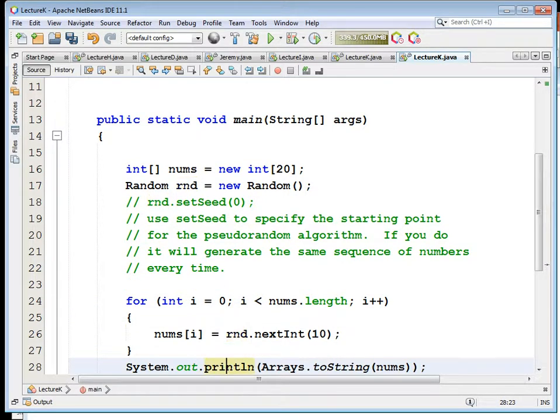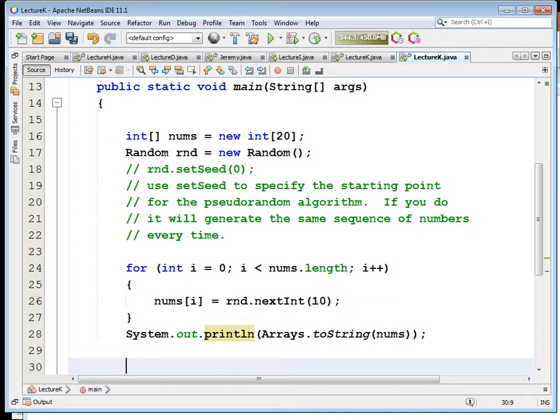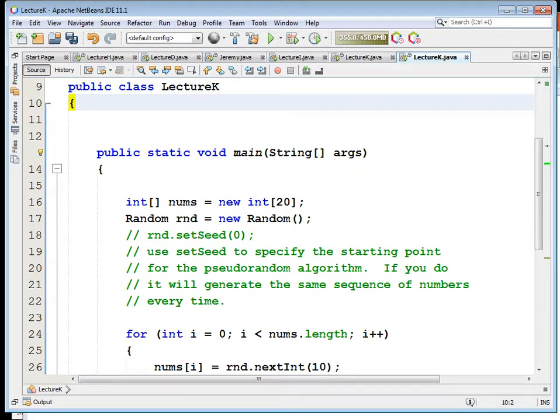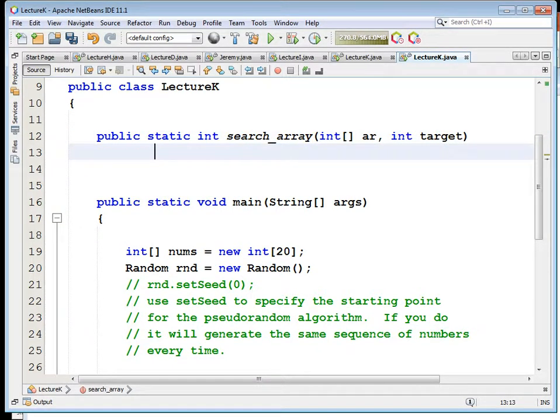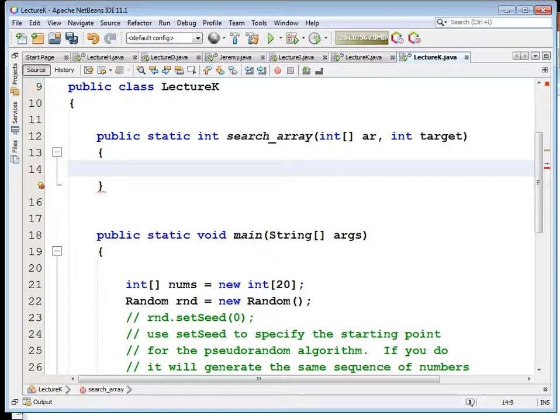Alrighty, we have an array. Let's write some code that will search the array. Let's go and make it a method. Since we're in a static context, it needs to be a static method. So public static int searchArray. And it's an array of ints, so we need to pass that in. Just going to call that ar. And our target. So we need to set our foundAt equal to -1 because we haven't found it yet.